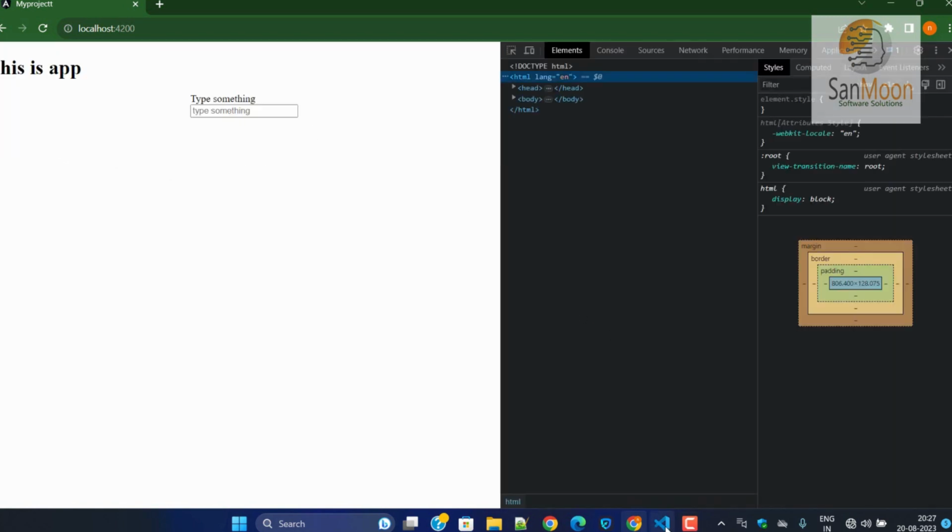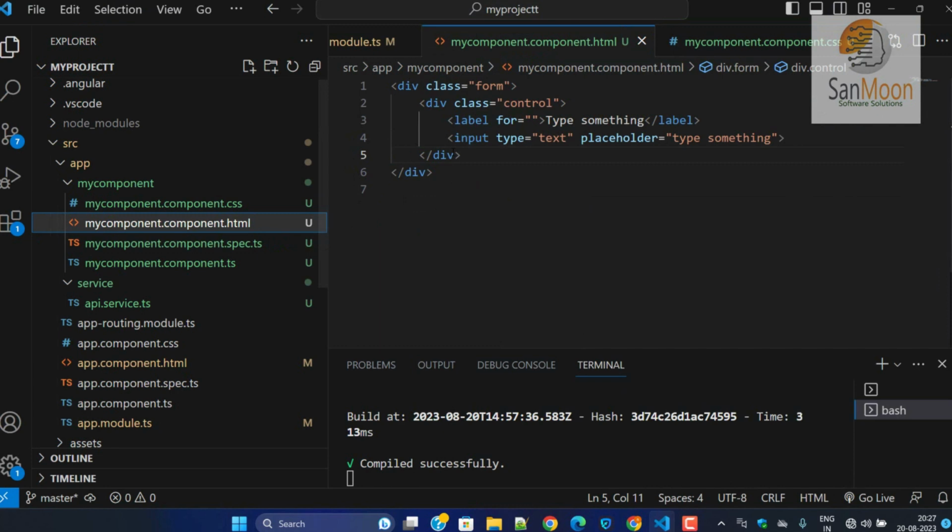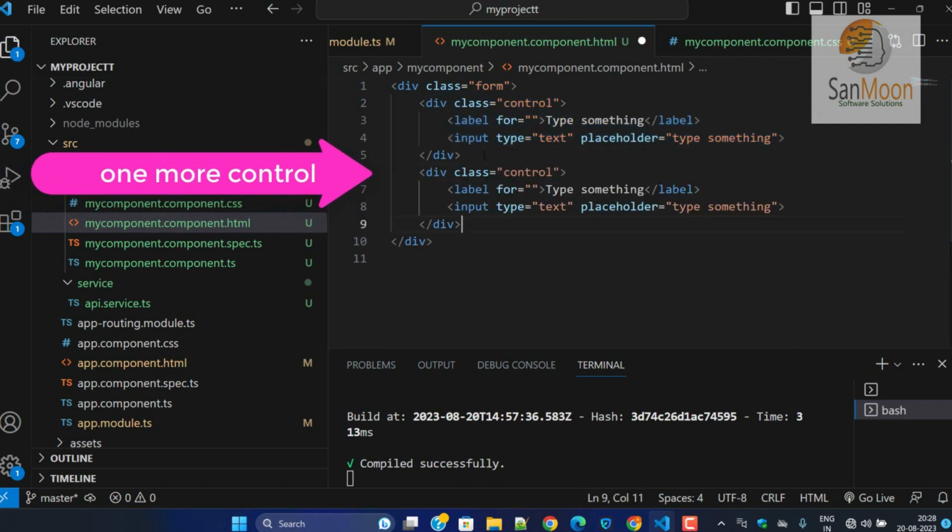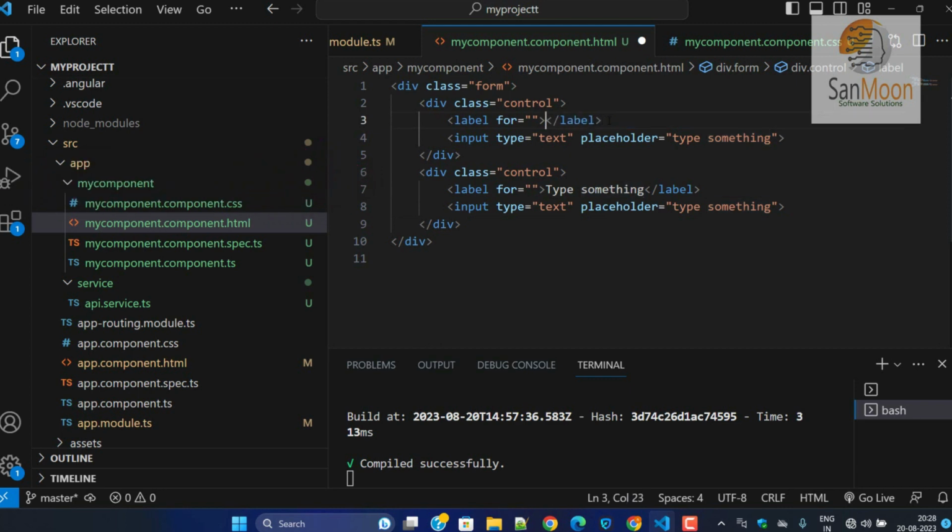Now let me create one more control. Control is nothing but the input we are following there. I want to make it a little more meaningful in this case, so make it name. The placeholder will be enter your name, and one more label is email. The placeholder will be enter your email.